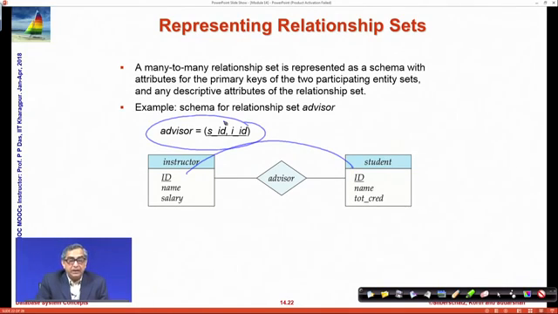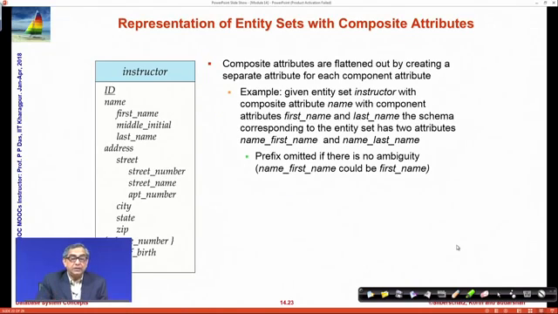In general, if we have a relationship in the ER model which we want to represent in the schema, then we will create a schema which has the primary key of both the sets and put them together, and if the names clash, we will just change the name with the name of the relation. That will give us the schema for the relationship, in this case the advisor. So, we have seen how to represent entity sets, weak entity sets and relationships.